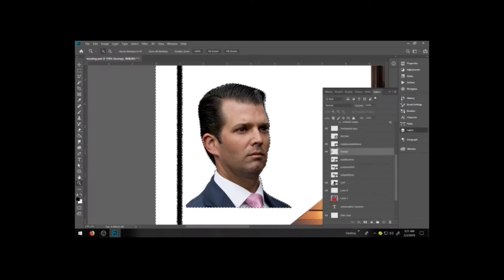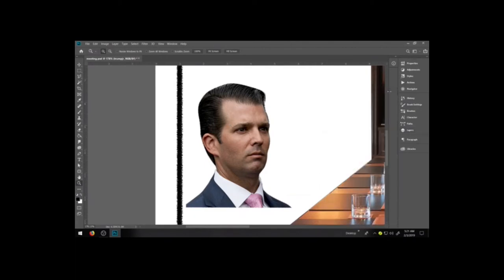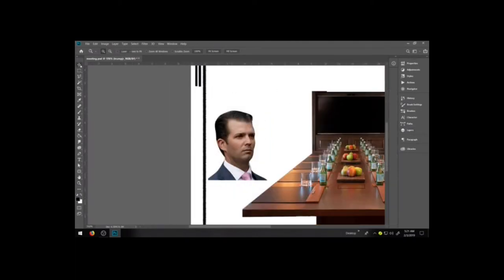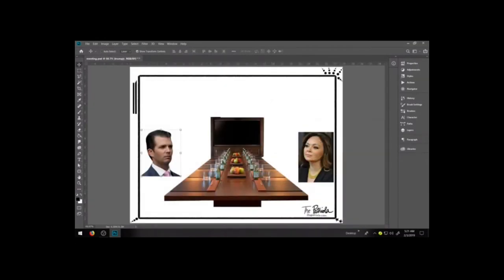So to unselect what we just did, see how there's little marching ants going all the way around his face and the edge? Just press Control D. That will deselect. Now we can see where he'll be sitting. We'll draw his body in. We'll draw in the chair behind him. But we just want to get a profile.